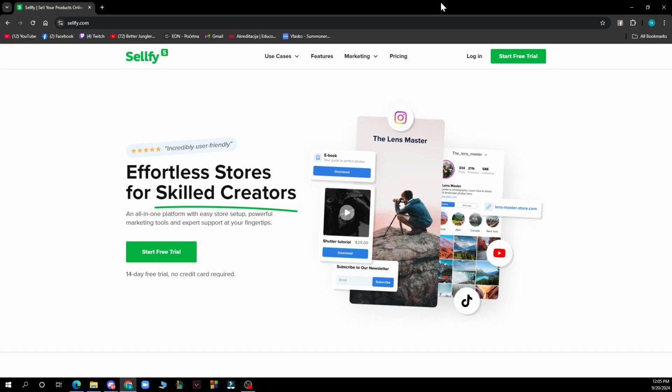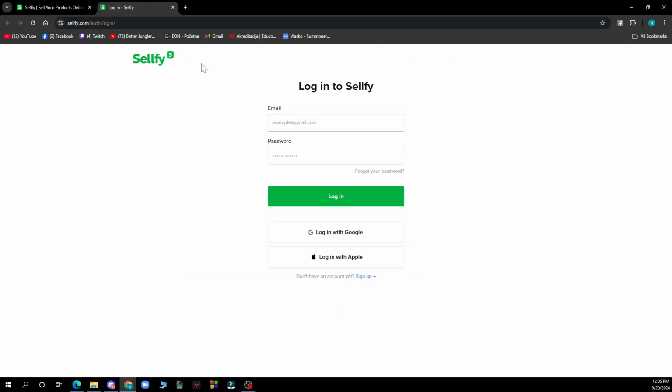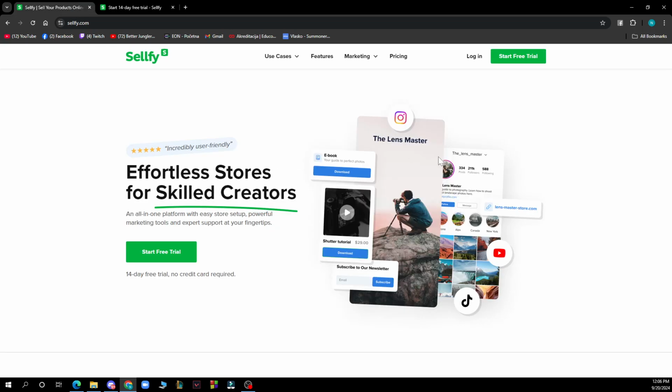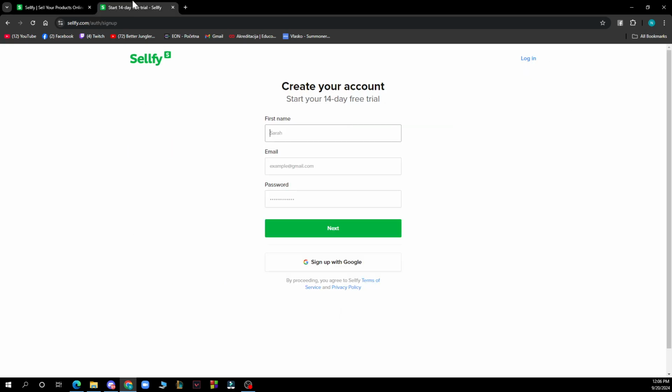But now guys, let's see how you can actually go and create a Sellfy account. So you can do it by clicking on the login button here, where if you don't have an account, you have it here, don't have an account yet, you can click on sign up, where you can create your account here, start your 14-day free trial, which you can do here, as you can see, by clicking on these buttons also. So here you need to put your name.